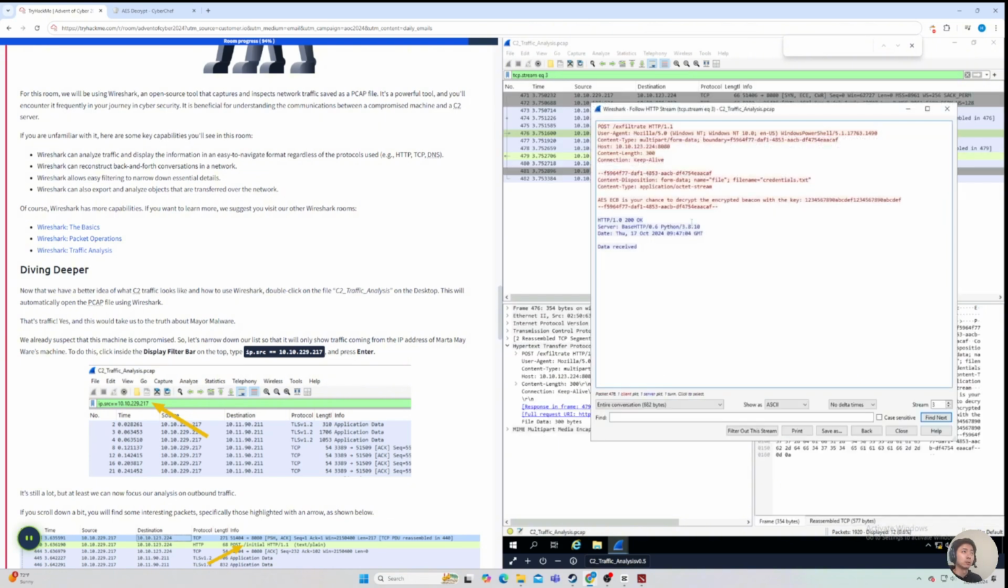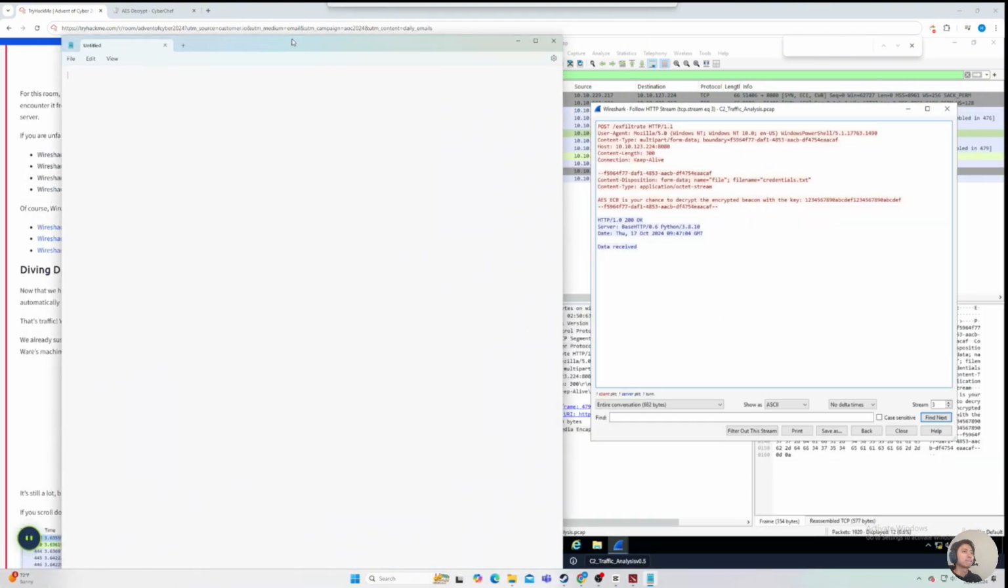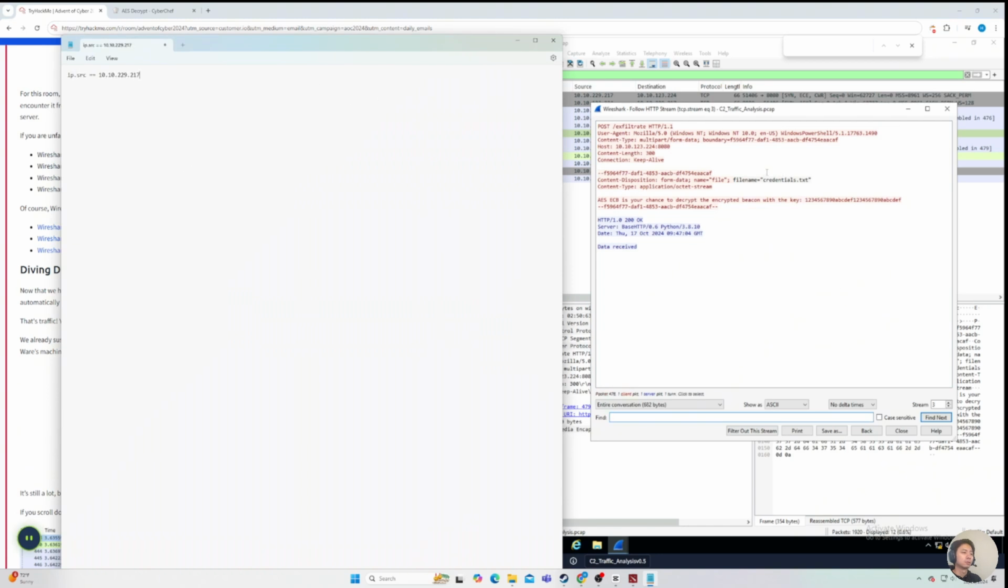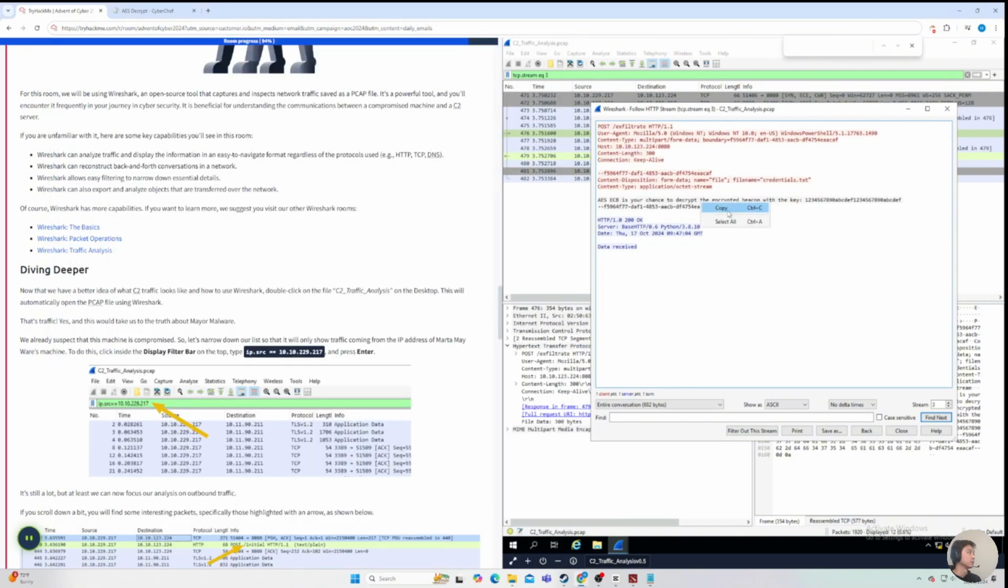Okay, we got the post request. We got the boundary, which is okay. We got the file. It looks like there's a file name credentials.txt. These are some useful pieces of information, so I'm going to copy the notes. File name equals credentials.txt. AES ECB is a chance. Okay, so this is useful. Copy and paste right here.